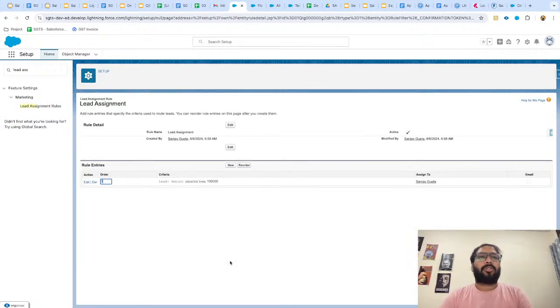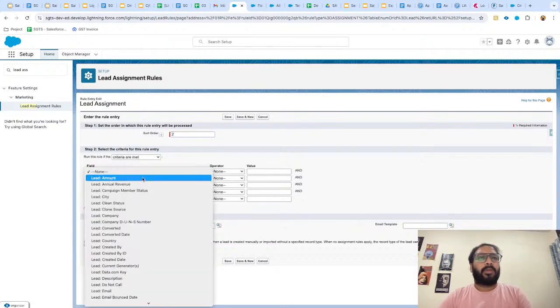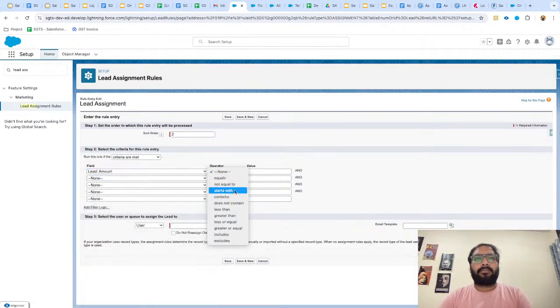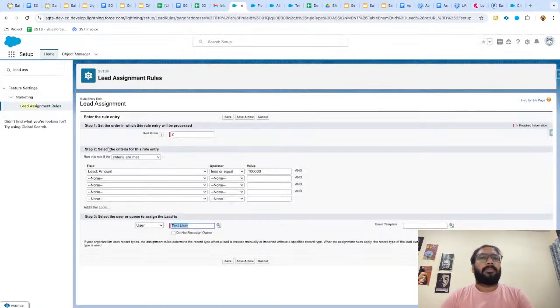So this is my first rule criteria. Now I'm creating one more, number 2. If amount is less or equal to 100K, I'm assigning it to the test user, so I'm searching for the test user.